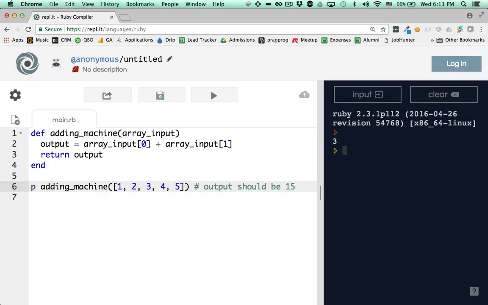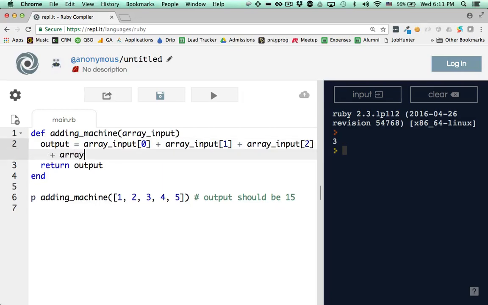Now, and this is probably what people are thinking, I could solve this problem by extending what I've done as follows. Right? This is a proper solution, right? Just because I want to add all 5 numbers doesn't really make this more complicated. I just have to add more things.